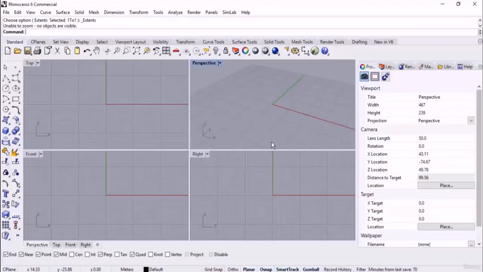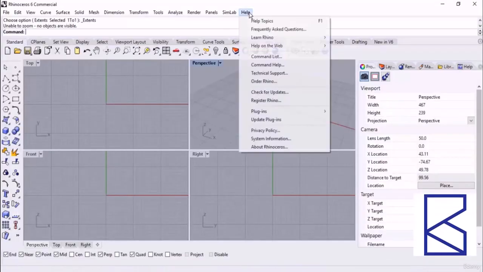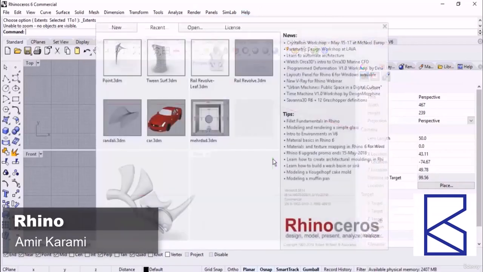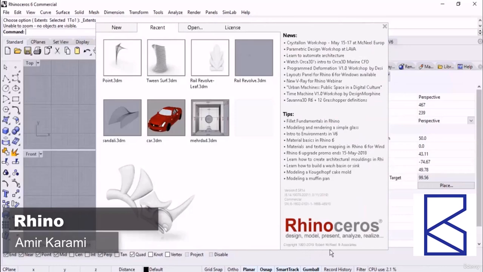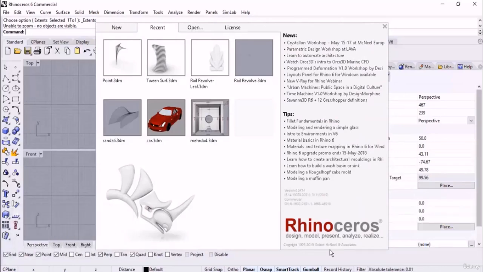If I want to give you a brief explanation about the history of Rhino, I should say that firstly, this software was developed by McNeel Brothers in Seattle, United States in 1993, and they claim that this software is capable of design, model, present, analyze and realize, and so on. However, some of these capabilities are proper to industrial design and also jewelry design.